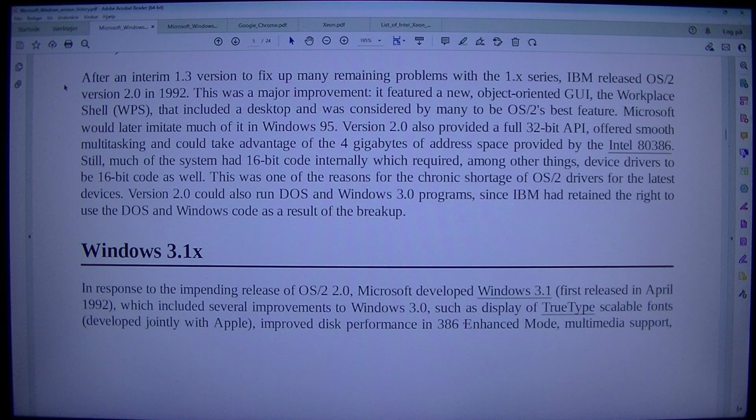This was a major improvement. It featured a new, object-oriented GUI, the Workplace Shell, WPS, that included a desktop and was considered by many to be OS/2's best feature. Microsoft would later imitate much of it in Windows 95. Version 2.0 also provided a full 32-bit API, offered smooth multitasking and could take advantage of the 4 GB of address space provided by the Intel 80386.